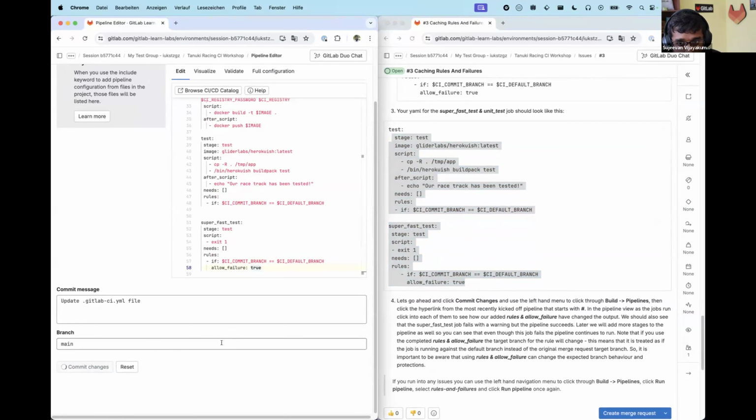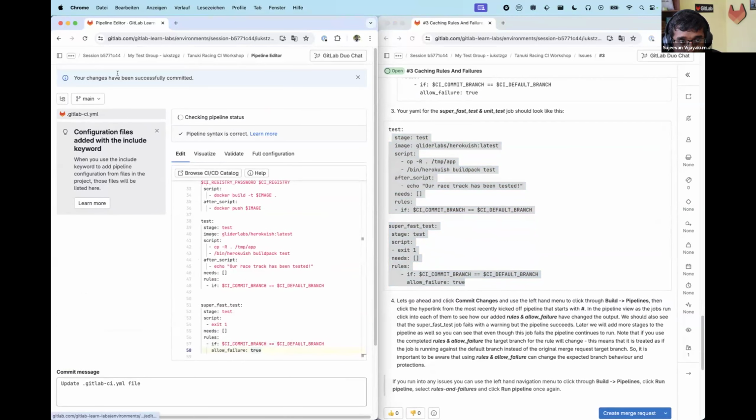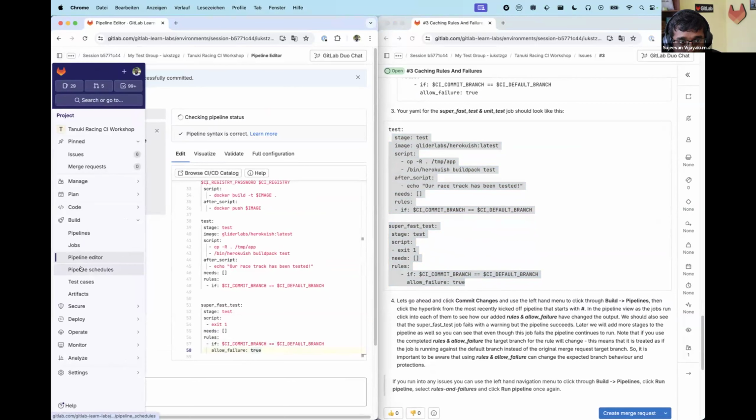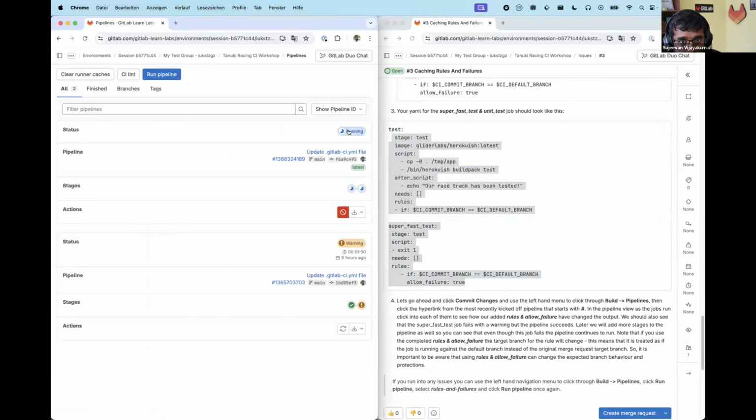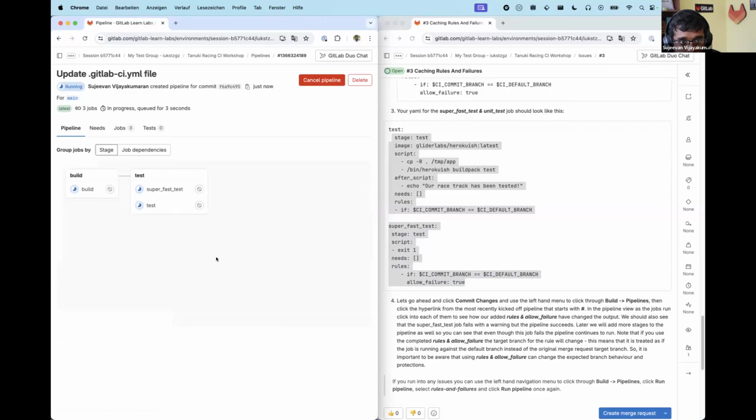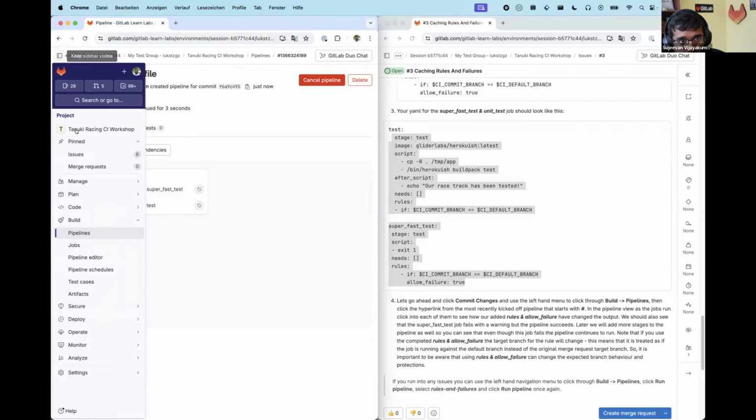So let's commit it. And I will go back to the pipelines. So there is this pipeline running. And in that case, you can see the build job running, and then both test jobs, super fast test and test. I want to show you a little bit different thing.